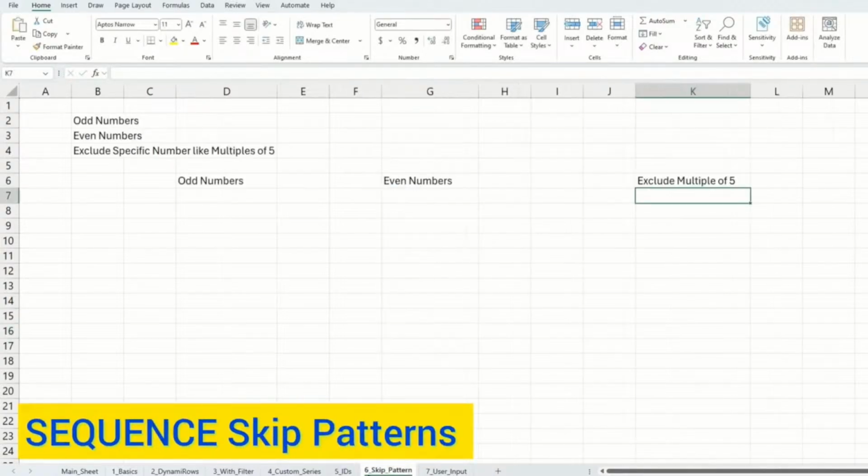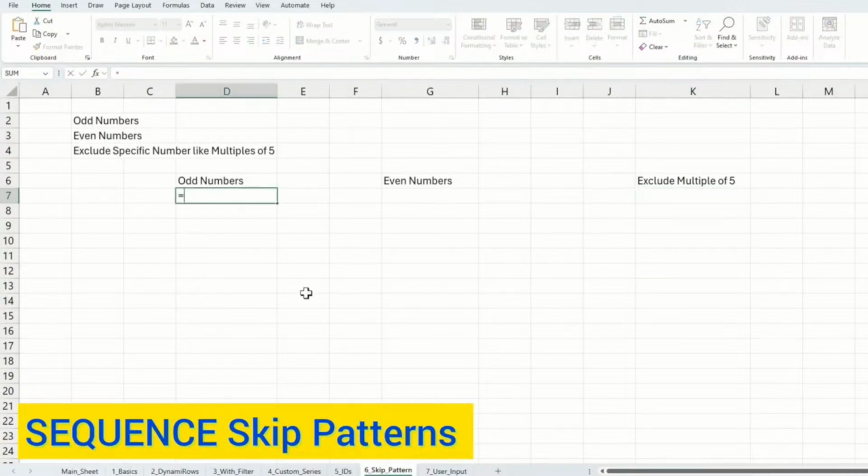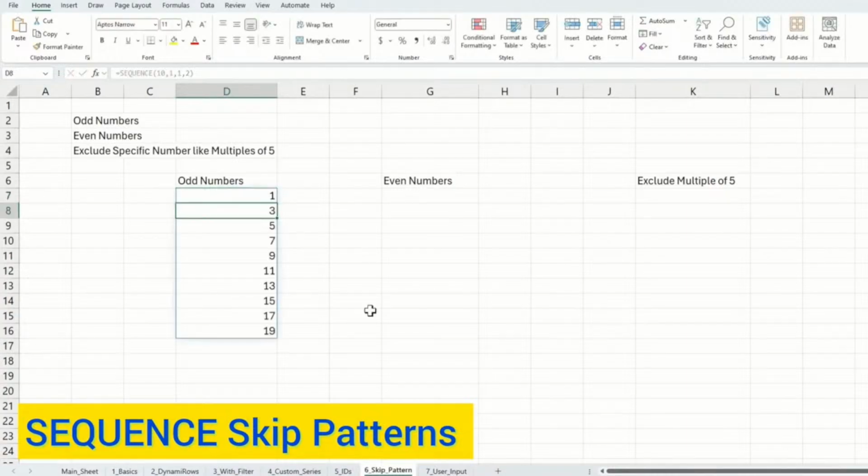Let's check out the next sheet to learn skip patterns, where we will see how to use the SEQUENCE function to generate lists of odd numbers, even numbers, and even learn how to exclude the multiples of 5 in a series. To get the list of odd numbers, type equal to SEQUENCE function, first value as 10 for the 10 rows, second value as 1, to indicate that we need data in one column, third value is 1, which means our series will start from number 1, and the last value is 2, which is the key here. It tells Excel to increment each subsequent value in the sequence. Close the parenthesis and hit enter. Now the odd numbers series is ready.